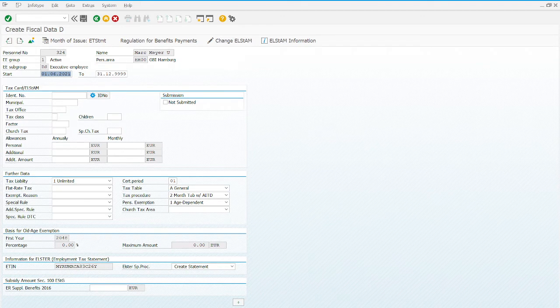What we need to insert here is basically the identification number. We're going to follow exactly what is shown inside the case study. There is nothing mentioned here that says you're supposed to insert your own ID number to change the input. So just follow exactly what is mentioned in the case study. Those are the three inputs that I'm inserting: identification number, municipal tax office, and also tax class, which is going to be 1. Now church tax is going to be 00.